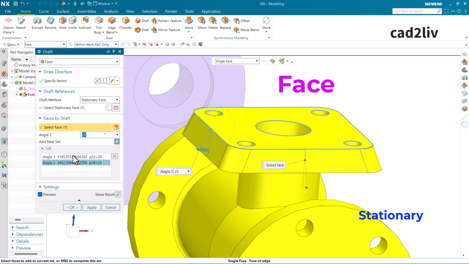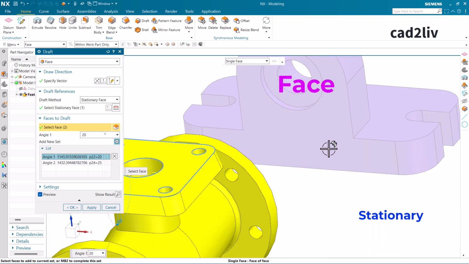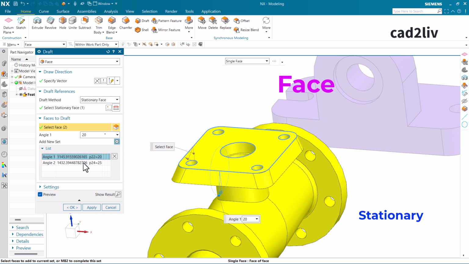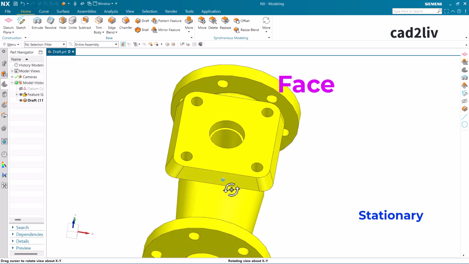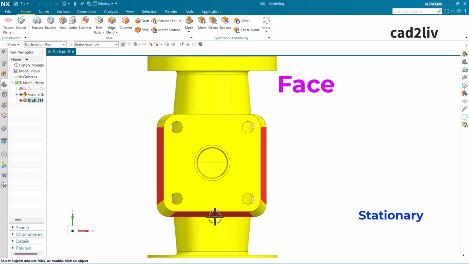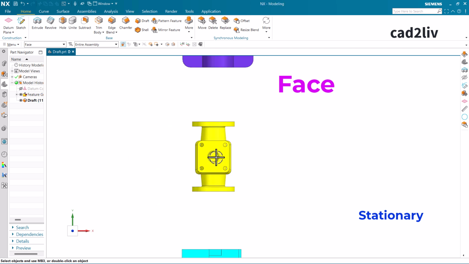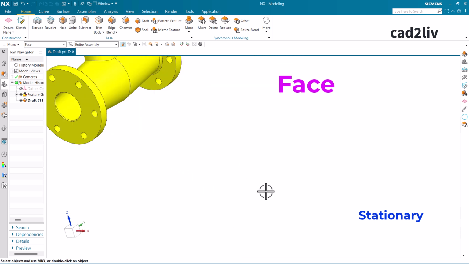And here we have the list like this face and this one is of 20 degree. And if I just go to this one, this is 25. Now just click on OK. Now let's have the top view for the same. So this is 20 degree, this one. Let me just take the face filter, this one and this one are of 20 degree and this one is of 25 degree. So this is how we can use the set.